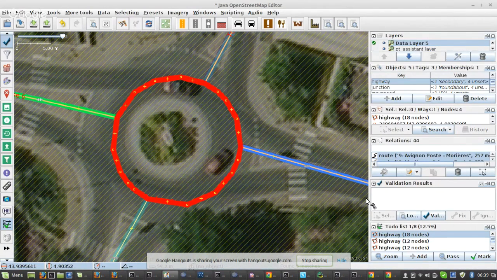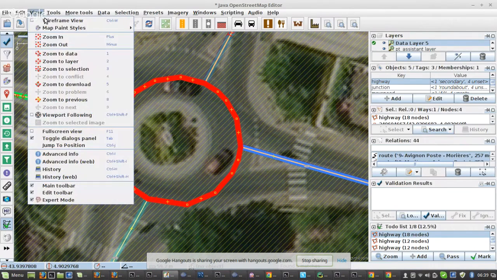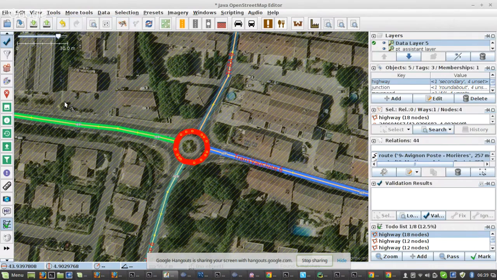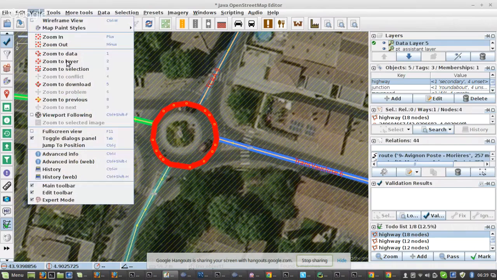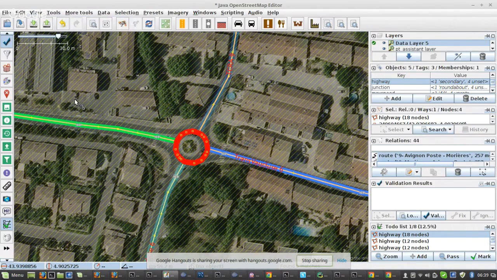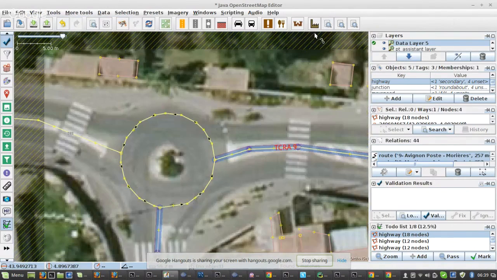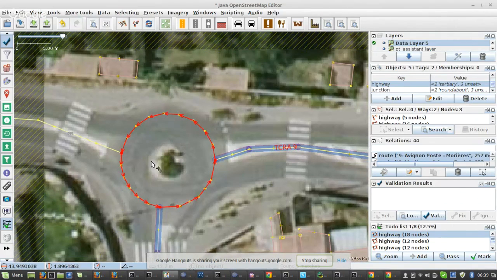Oh, I forgot something on the previous one. I can zoom back to the previous zoom, with View. Zoom to previous. And again, View. Zoom to previous. I can use O as well. There, I'm back here. I select the roundabout and I do O again as well.